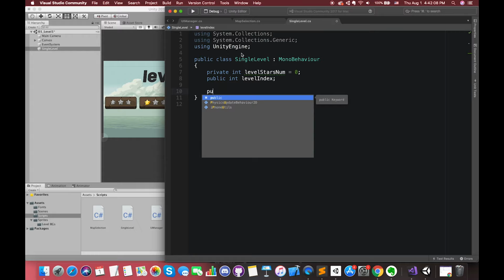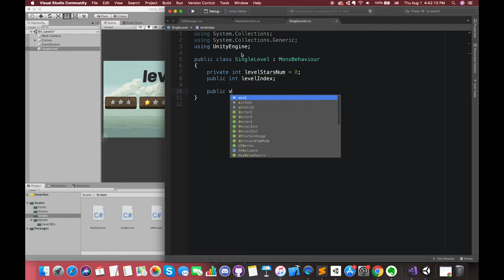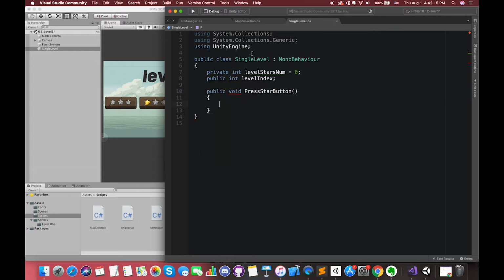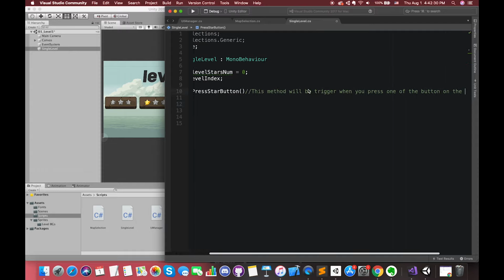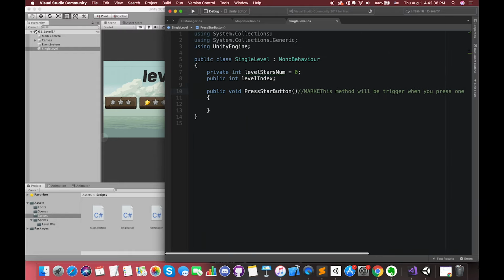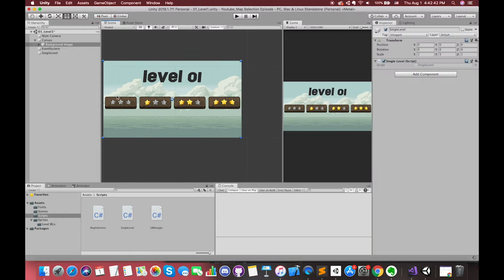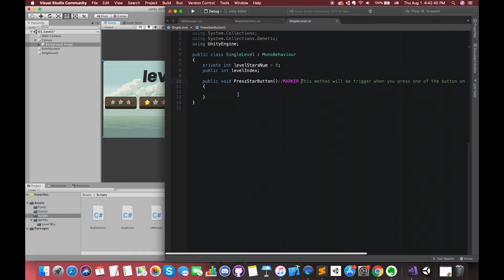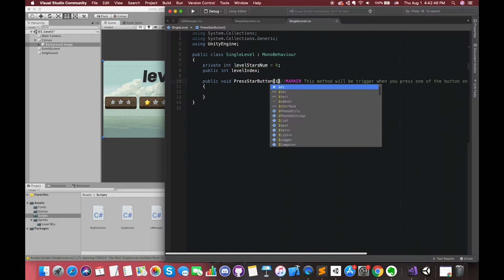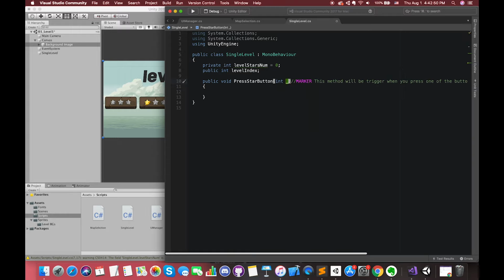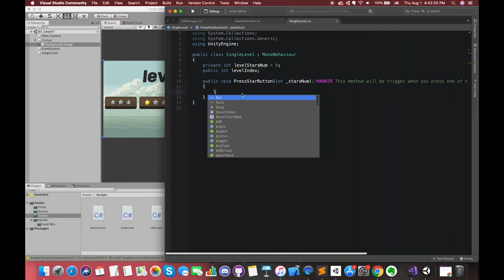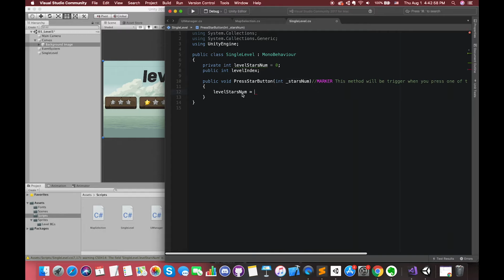Then we have another public integer variable called levelIndex. We define one method called PressStarButton. This method will be triggered when we press one of the buttons in the scene. Since each button will return a different stars number to our player, we can pass one parameter. This parameter is an integer type variable that accepts the values passed into this method. When we press the button, our current stars number will be assigned to the _starsNumber.